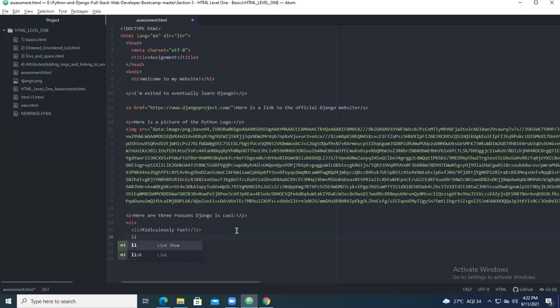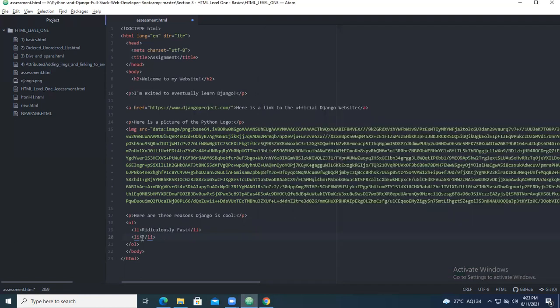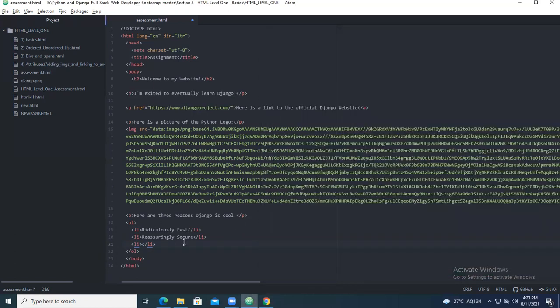So what is the next list item you are having? It is "reassuringly secure". So copy this content and add that word. What is the third list item you are having? It is "scalable". So copy this and paste it in the browser. Okay, so now the list has been created.